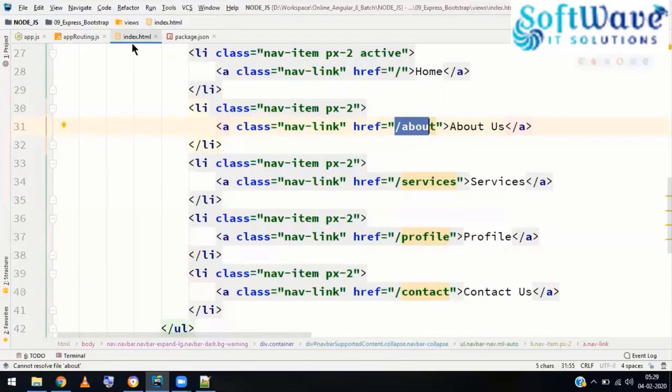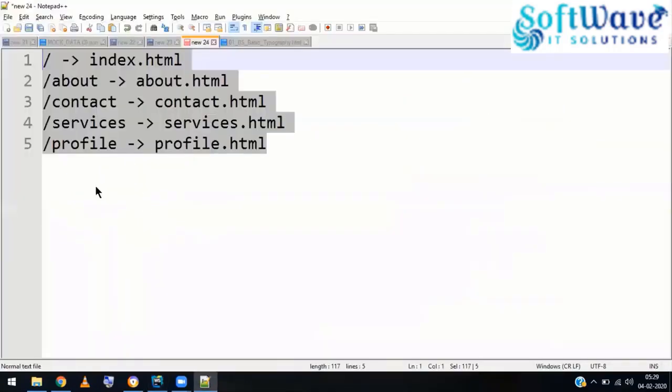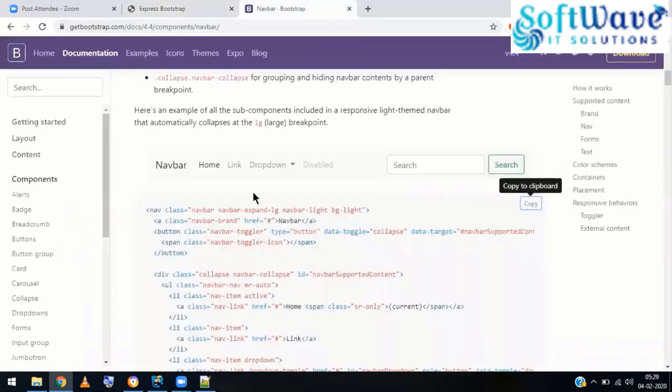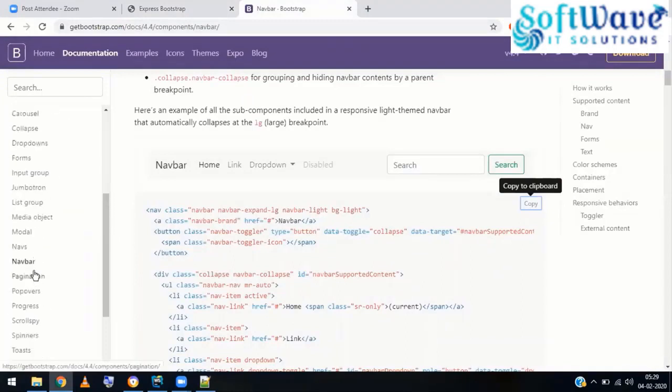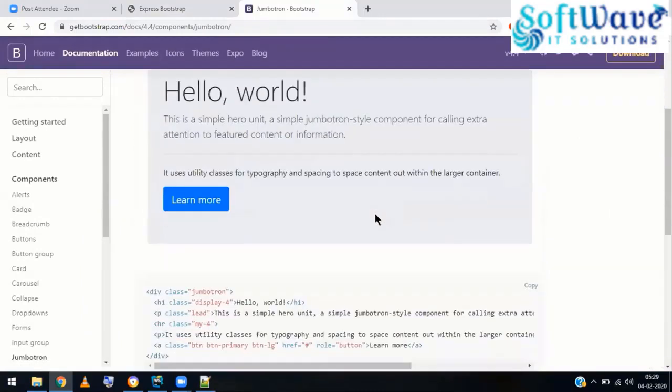First, let me finish this HTML page completely and then we'll copy for some other pages. So we had done only a home page with the navbar. Let's make some more content here. See, I got all the links. So let's make some content over here. So I'll write some jumbotron. So let me go to the components. Here there is something called jumbotron. Yeah, let me grab the jumbotron here.